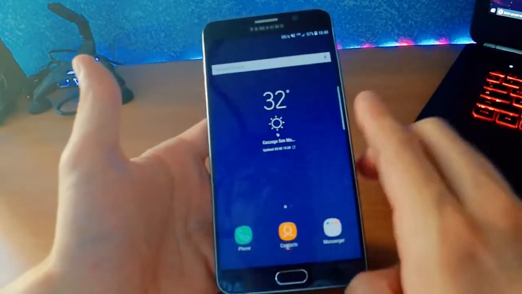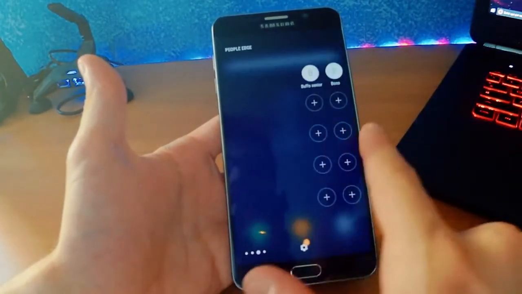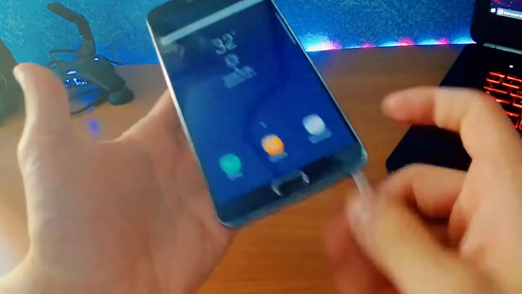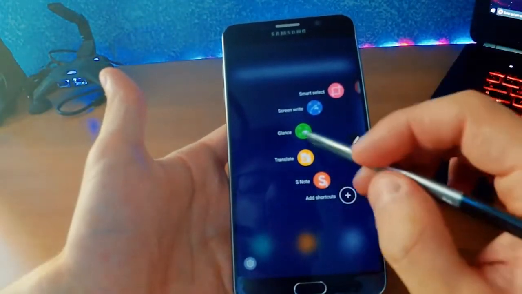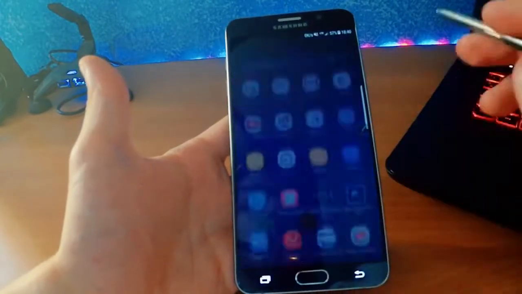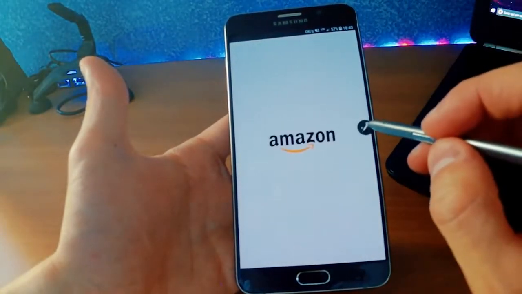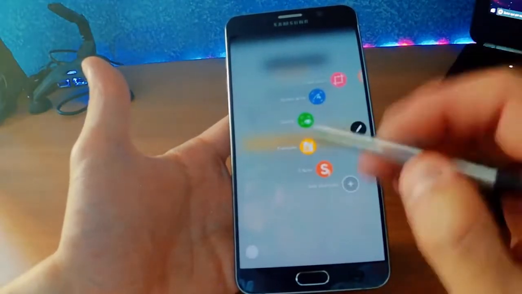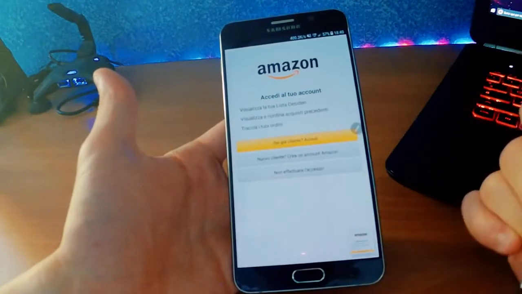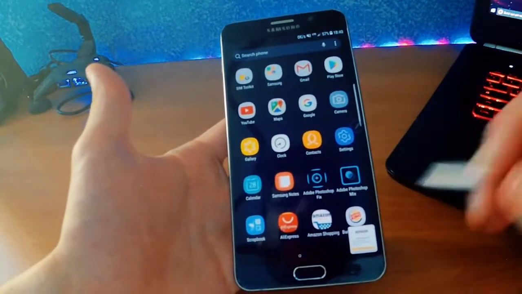And as you can see here, I just have the apps edge and other stuff over here, and the S Pen works very good. And there is also the glance. I'm going to show you maybe just something. I'm going to open, I don't know, Amazon. And as you can see, if I use the glance here, I can see the page and look at the other application or whatever I want.